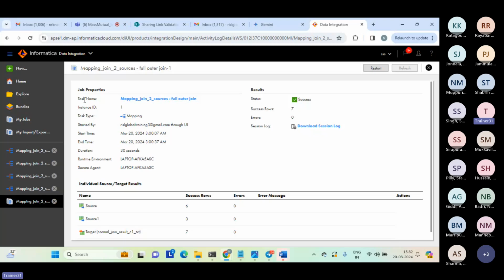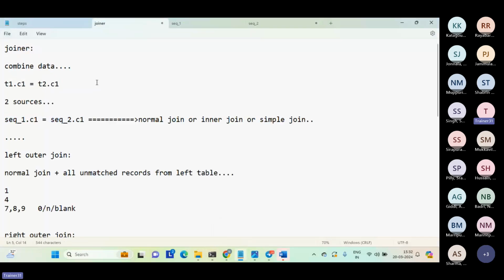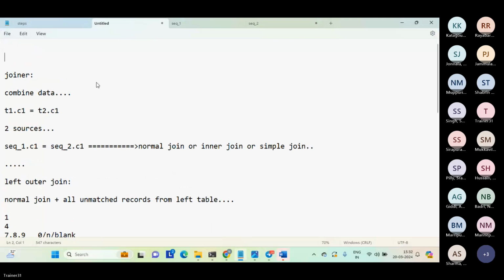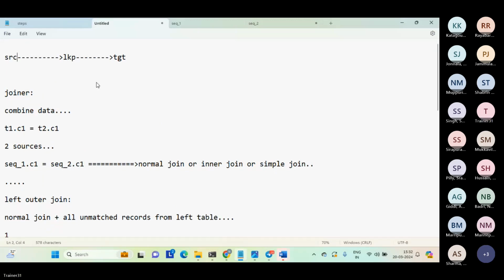So let us try doing it. Connected means pipelining. Unconnected means no pipelining. What does it mean? Let me talk about it. Let us say we got a source, then a lookup, then target. This is what we call connected, where the line with arrow indicates a pipe or a buffer or a link through which data transfer takes place. So this is what we call pipelining.